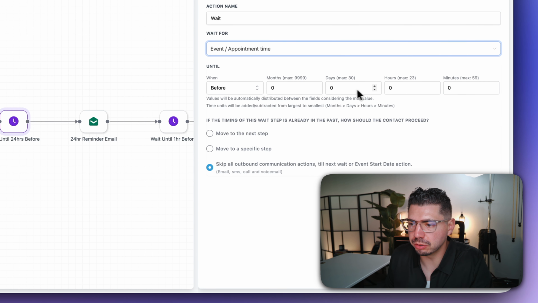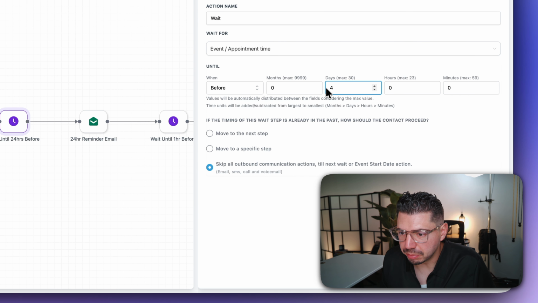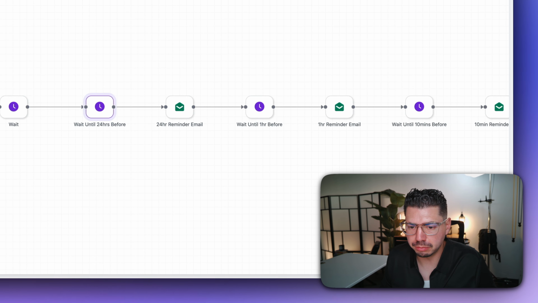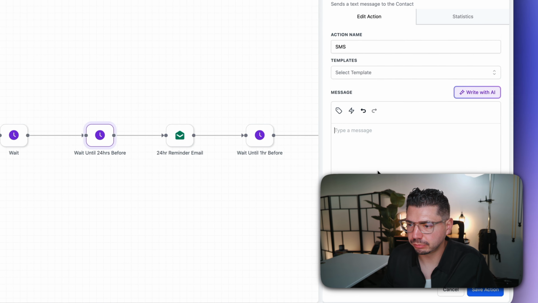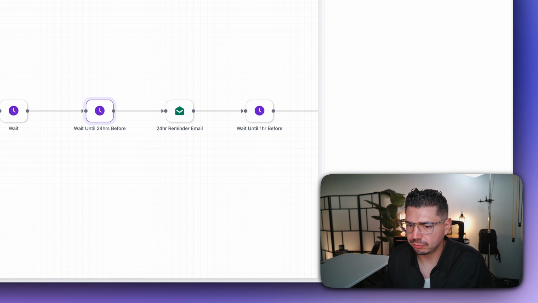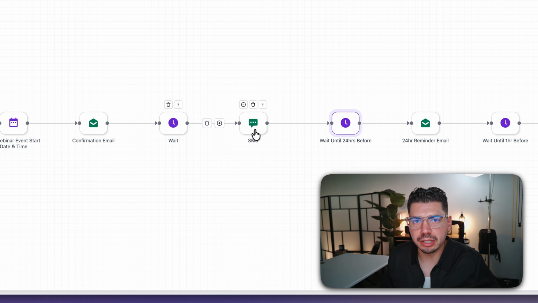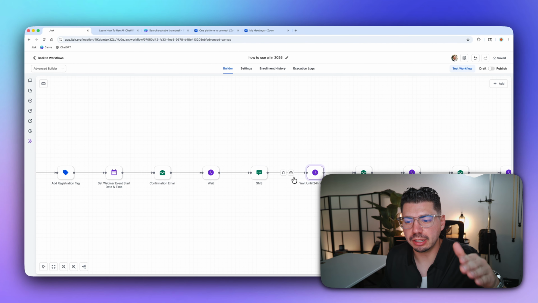So maybe you want to do 4 days before the event, or a week before the event, 7 days. So let's go, boom. And then in between here, let's do another text. See you in 7 days. And then you can slowly begin to work your automation exactly how you want to.